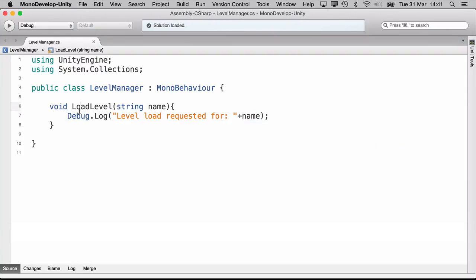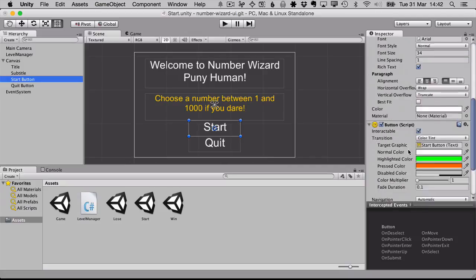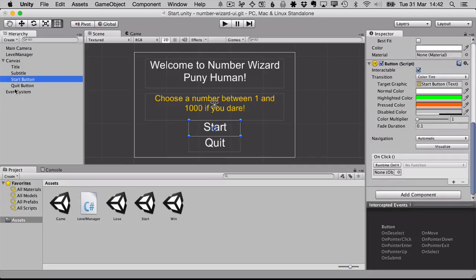And now if we go back into our Unity editor, we have this script attached to a level manager object, and now we can drag this level manager object into our start button. So we have a start button here. We grab the level manager object from our hierarchy, and we drop it into the slot that says None (Object). And now you'll see immediately that the function dropdown has become active.